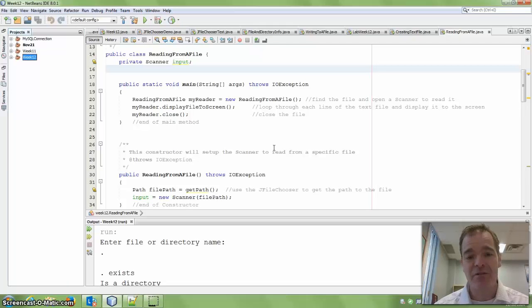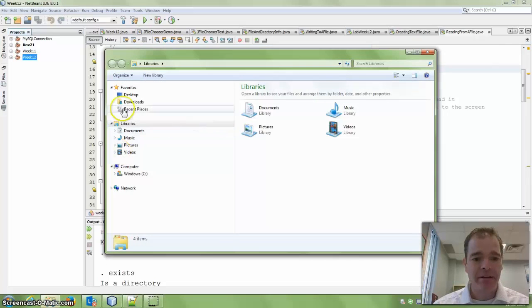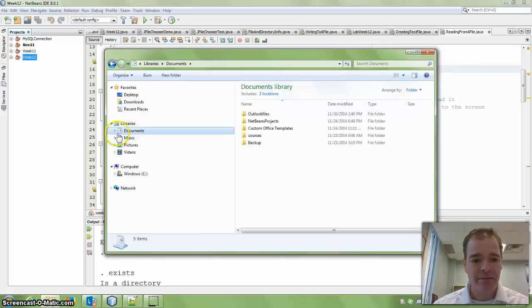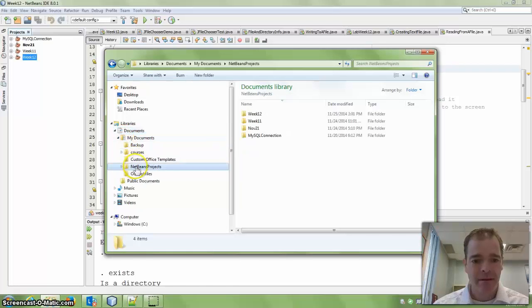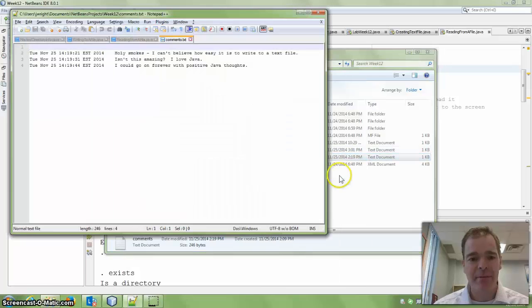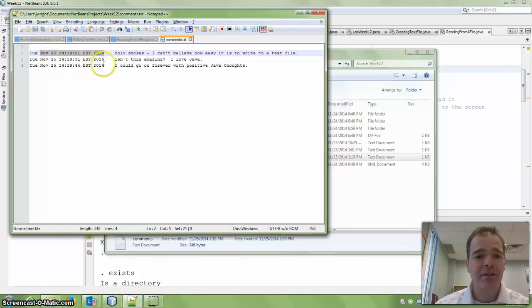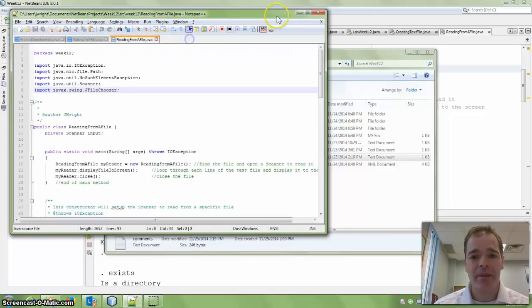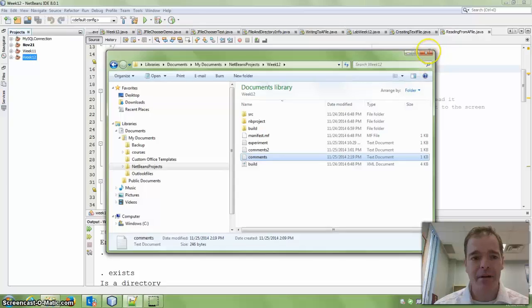a straight text file. So, as an example, the file that we're going to look at here, just pull this up here. So I'm going to look at this comments.txt file. It's got a few timestamps in it. We actually created this in a different video, and what we're going to do is read this and then print it to the screen. So let's take a look at how we're going to do that.